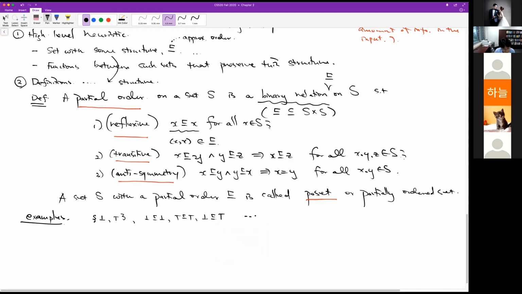Pictorially, we express this by drawing things like this. Sometimes this is called a Hasse diagram. This means there are two elements, bottom and top, and top is larger than bottom. Things relate to themselves because of reflexivity. And something below is smaller than something above. Okay, so that's one example of a poset.